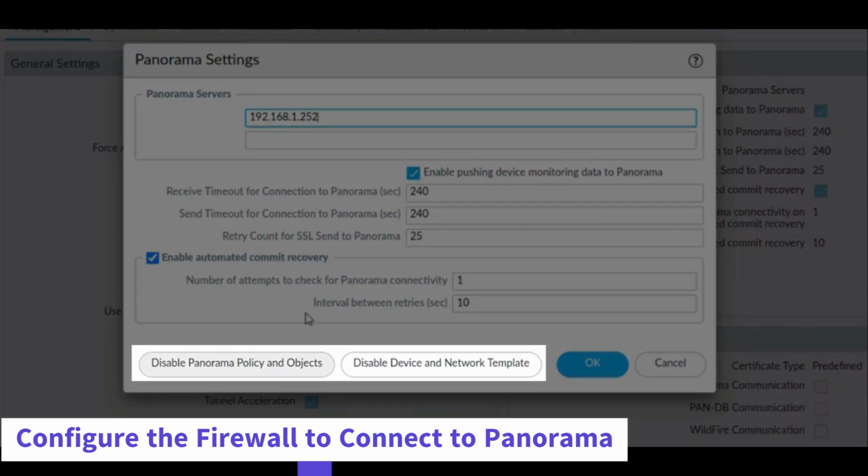These buttons here at the bottom let you control configuration information that Panorama would normally send down. If you click the button for Disable Panorama Policy and Objects, you are essentially telling the firewall, do not allow Panorama to manage the policies and objects on this firewall. Likewise, if you click the button for Disable Device and Network Templates, you are telling the firewall, do not allow Panorama to push the device and network components down to this firewall.